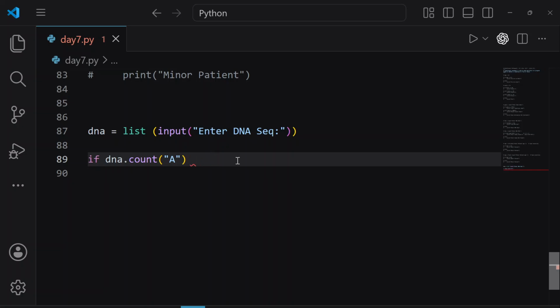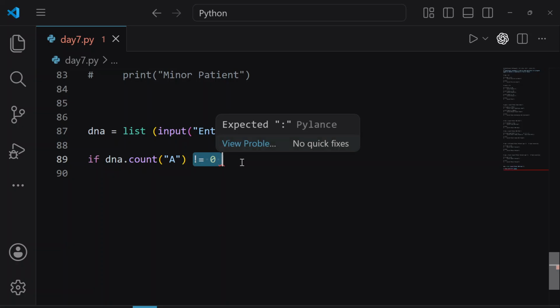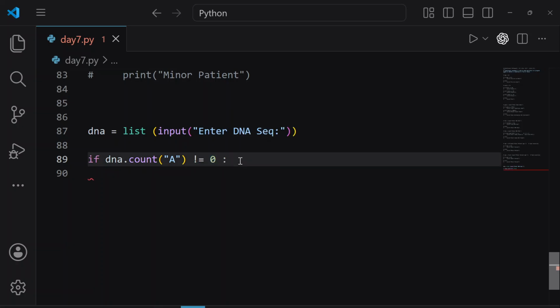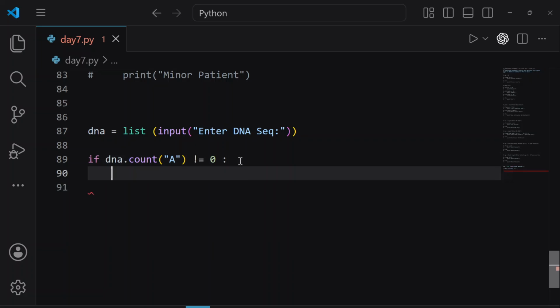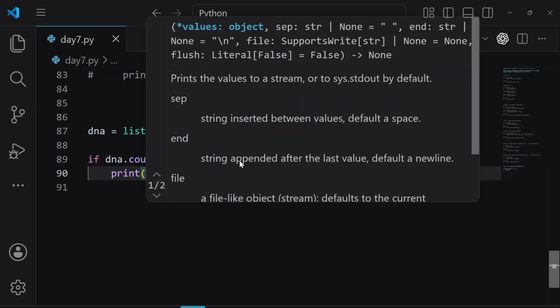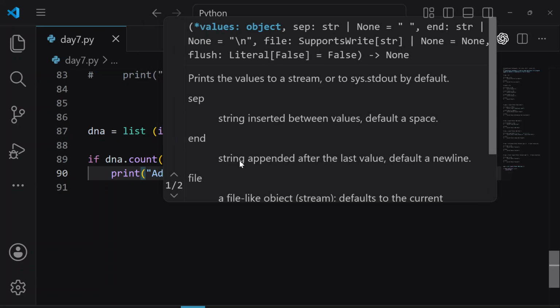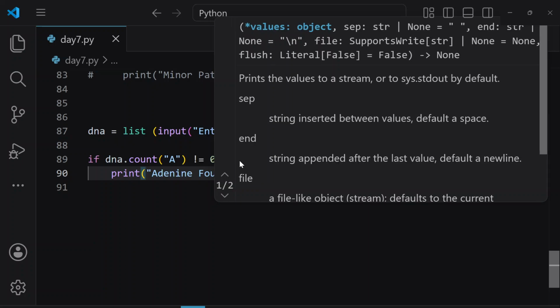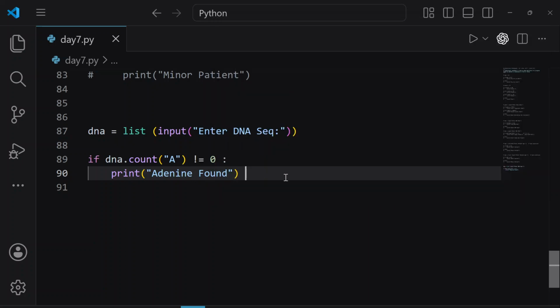So if I write answer not equal to 0, the value here, the count, will return how many times this A exists inside this DNA sequence, and that value should not be equal to 0. In that case, our condition will be true. So here, let's write a print statement: adenine found. A stands for adenine.